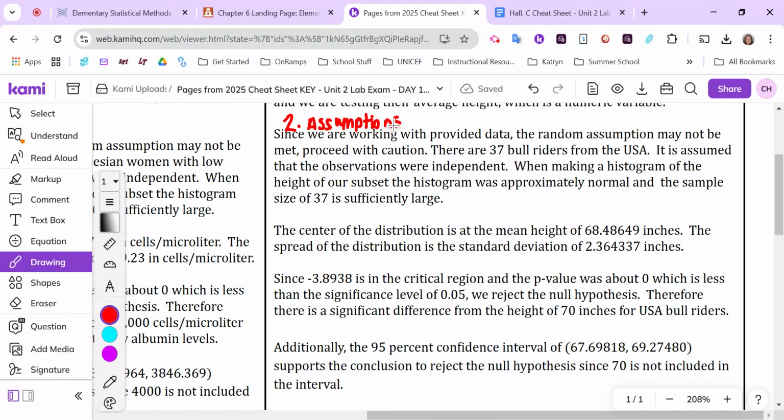Okay, so I say, since we are working with provided data, the random assumption may not be met. Proceed with caution. You do need to acknowledge that since we're working with data that's in our studio, we don't know if the bull riders were selected randomly or not.